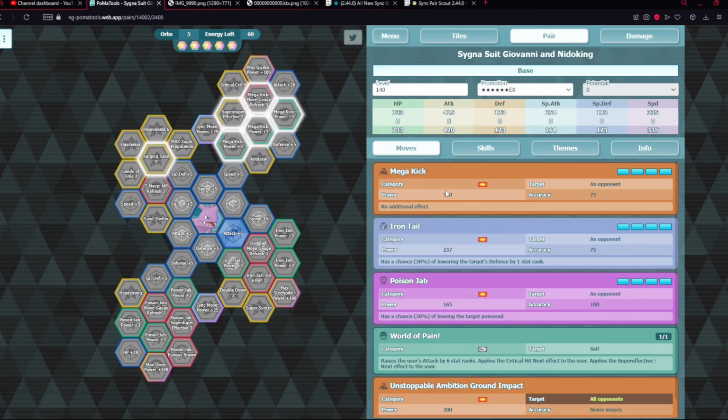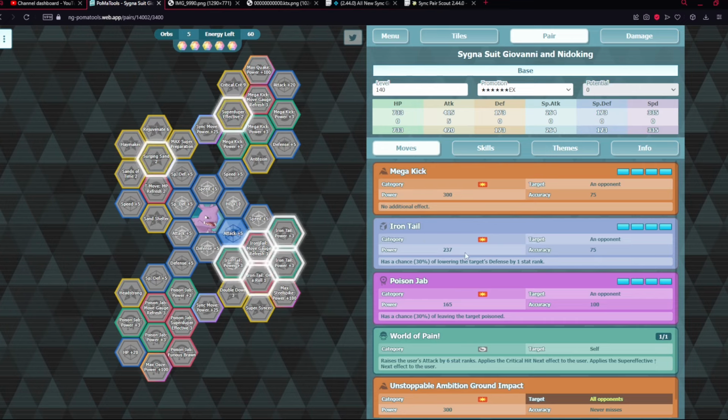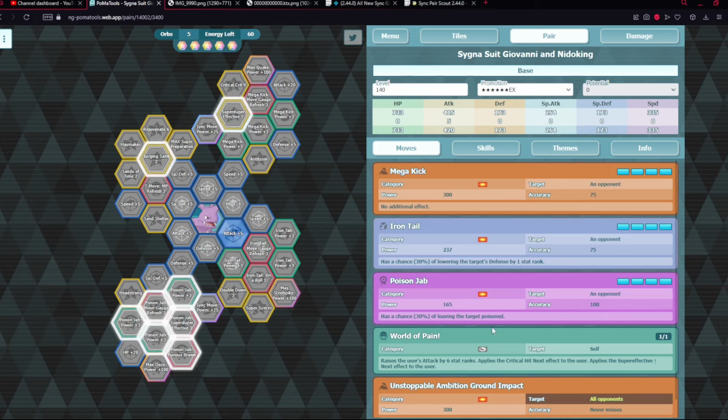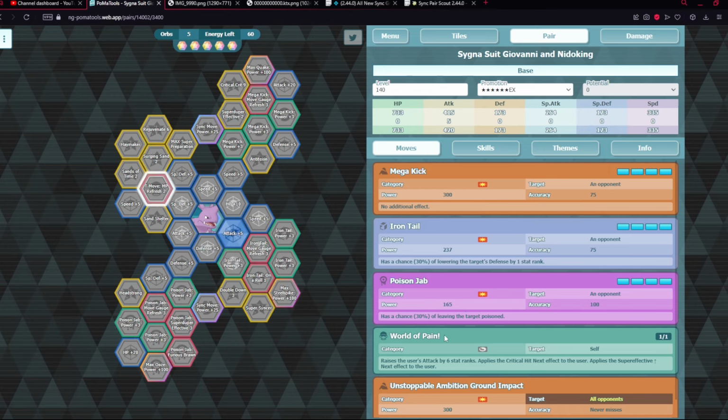Anyway, so yeah, Giovanni, he's got 300 base power Mega Kick, no strings attached. It is a 300 base power move. Iron Tail, 237 base power. Yes, this hits hard, about as hard as Hyper Beam / Giga Impact. Has a 30% chance to debuff defense, and then Poison Jab, 165 base power, 30% chance to poison. Voila. He's got a straight-up move which raises his attack by 6.